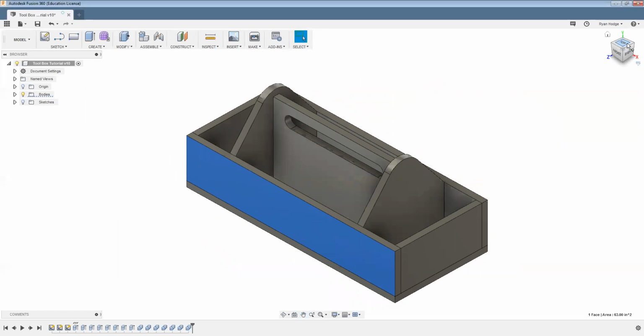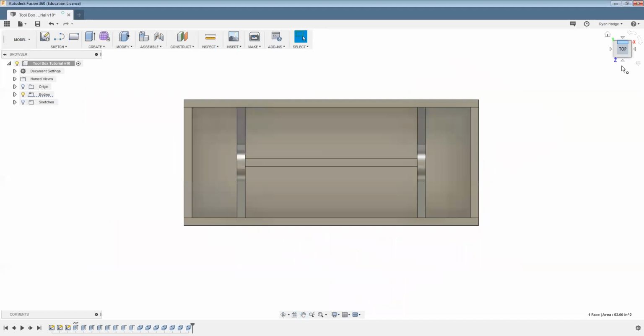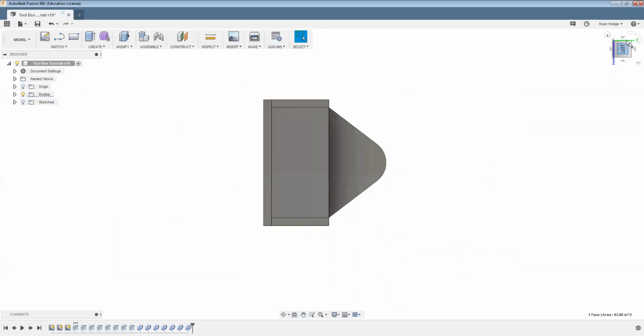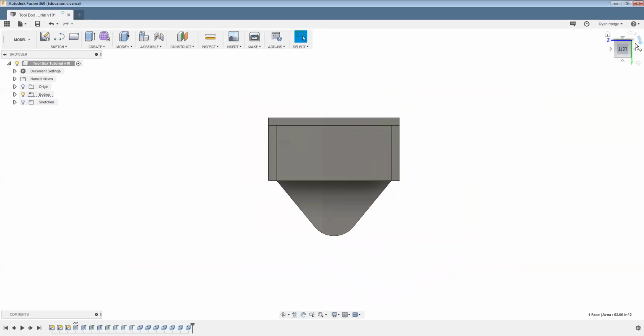Now in the upper right-hand corner, we also have a view cube, which automatically snaps to the plane that's been selected. And you can rotate around using the rotate tabs.